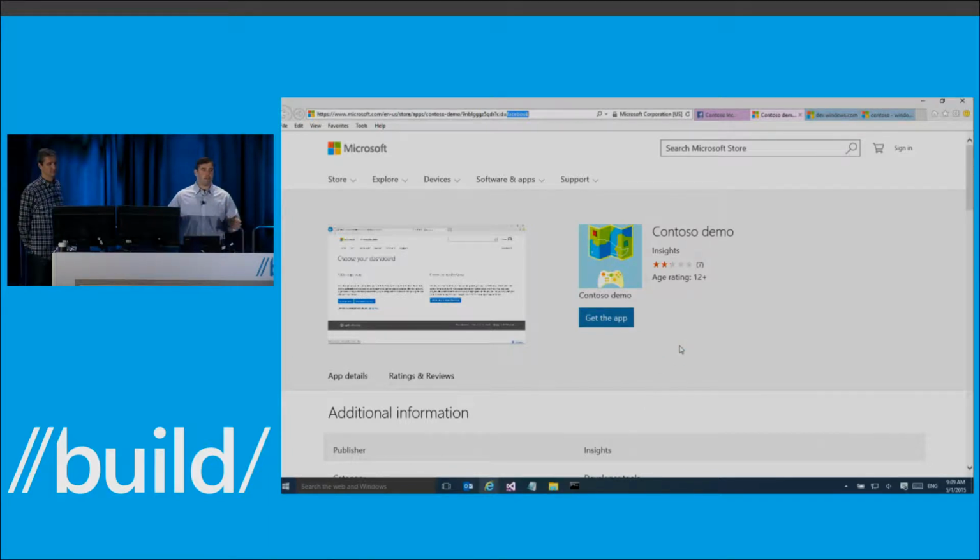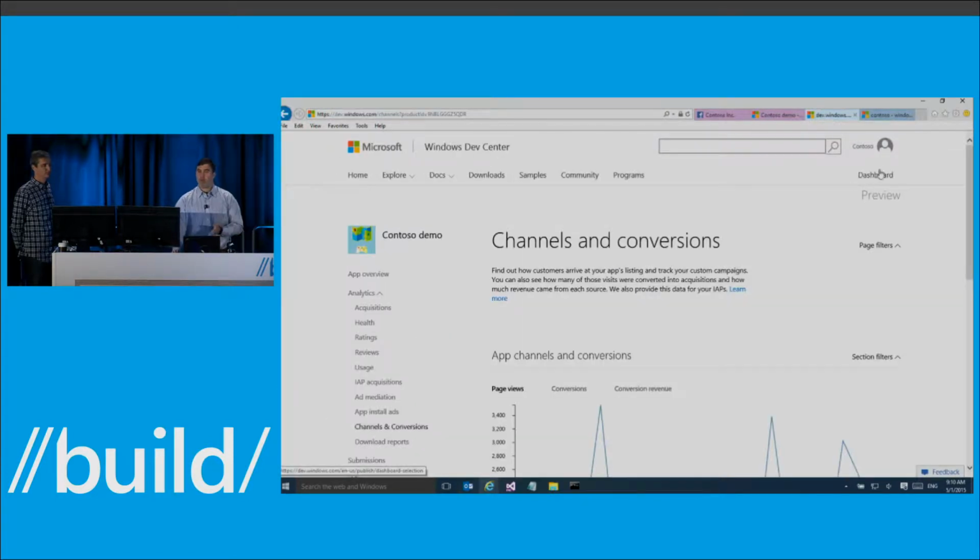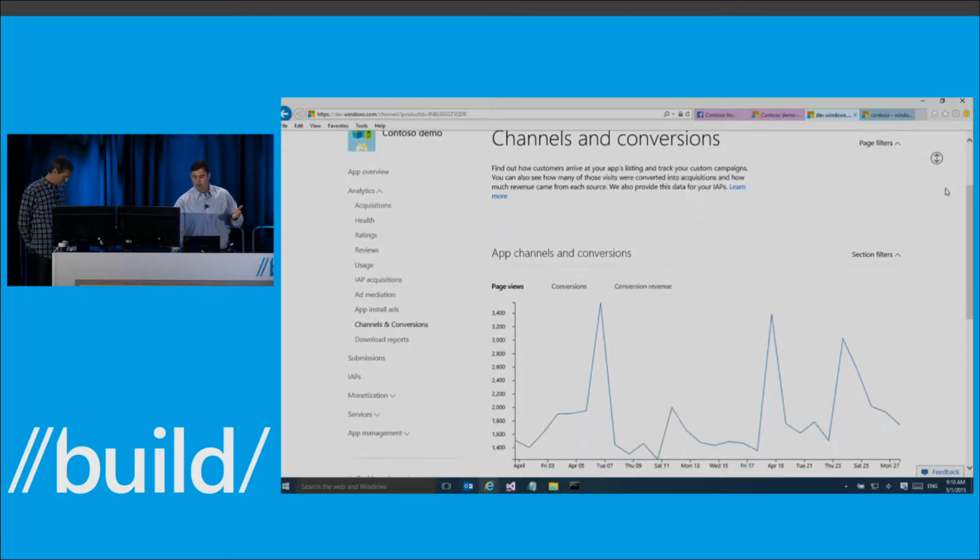Now, behind the scenes, the store has collected telemetry, both that I viewed this page and if I purchase it, and it attributes those to the campaign ID, Facebook in this case, that was clicked on at the end of the URL. Now, this is exposed back to you in a new report we've added. This is the new Universal Dev Center. This is the Channels and Conversions report for Contoso demo application.